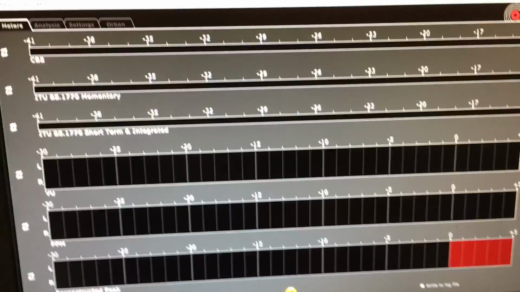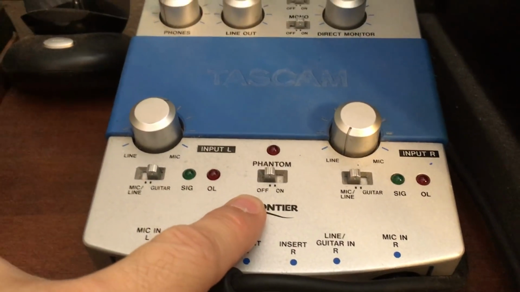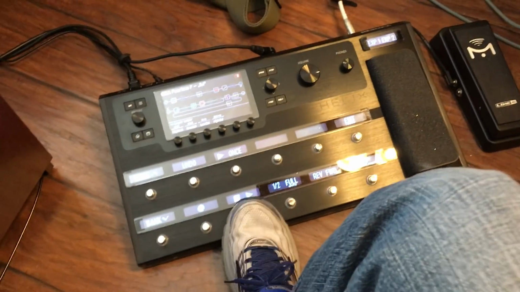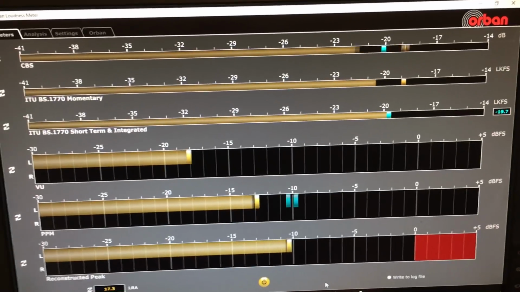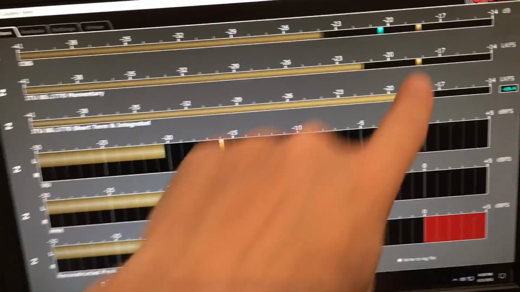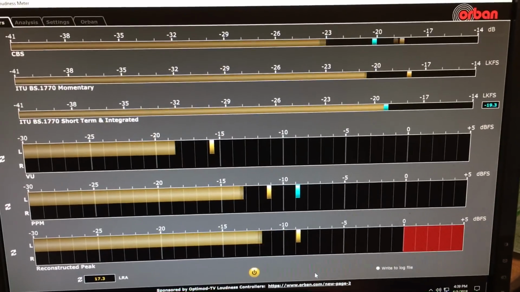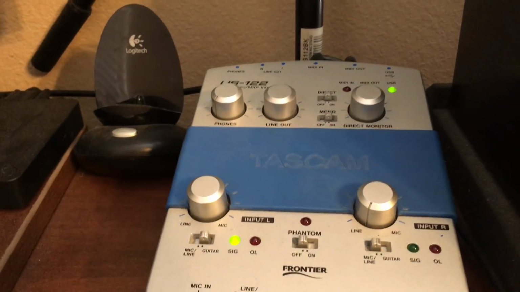And then I have the Orban loudness meter called up. So I notice I have a phantom power switch here and it's off right now. So let me start the looper playing. All right, so on the Orban loudness meter, you can see, I'm watching the CBS, you can watch any one of them, it doesn't really matter. All right, so it's not clipping.